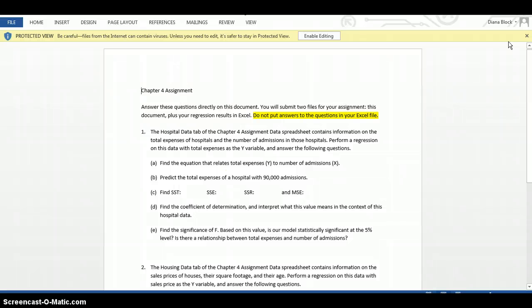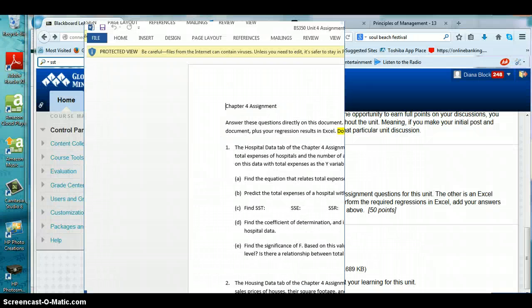So you're talking about finding an equation that relates total expenses to the number of admissions. You're going to fill in, using the data that you have, what your Y would be and what your X would be in the equation that you've got in Chapter 4 for relating a variable in this manner. Then you're going to use that formula to predict what the expenses would be if the hospital had a certain number of admissions. You're going to answer this information, SST, SSE.